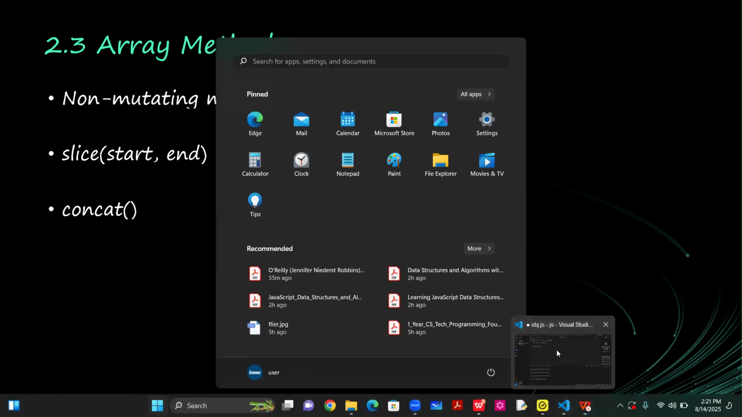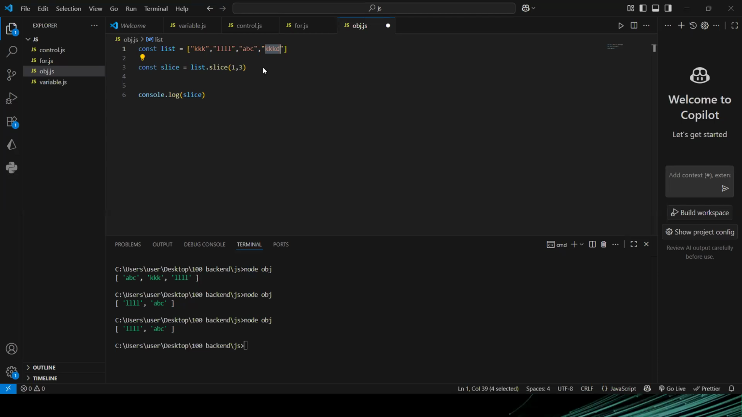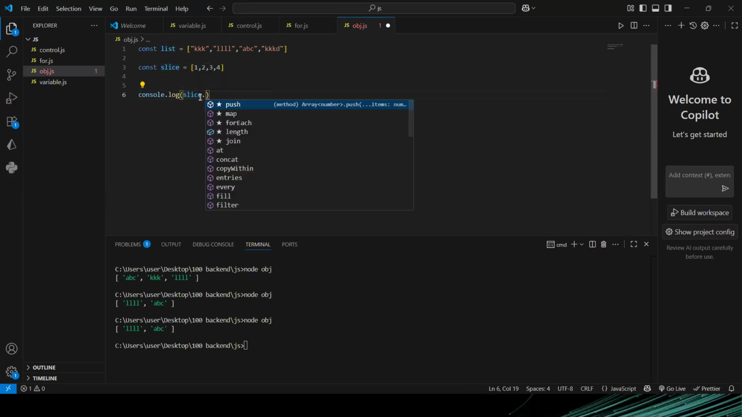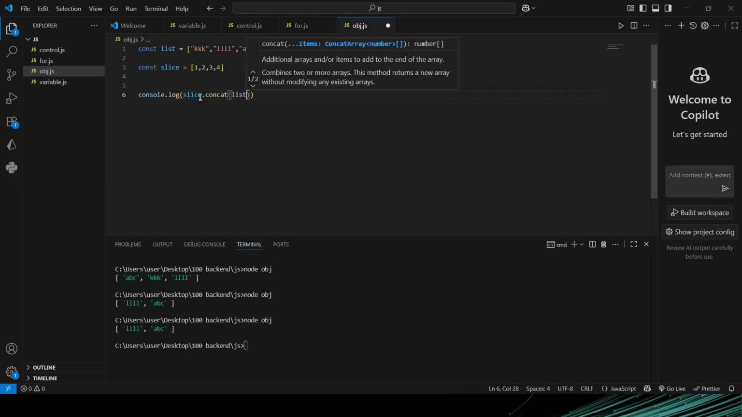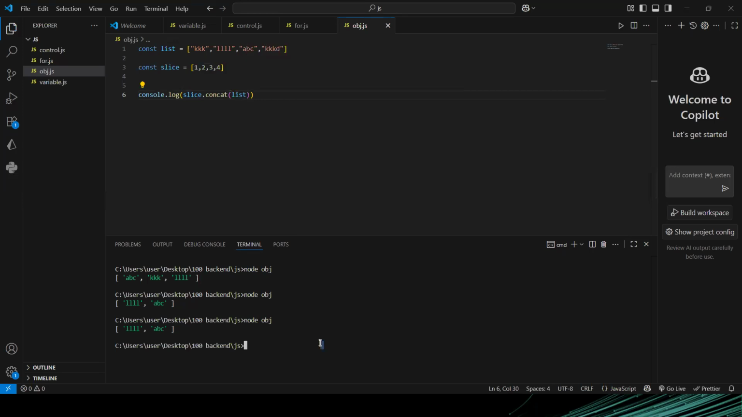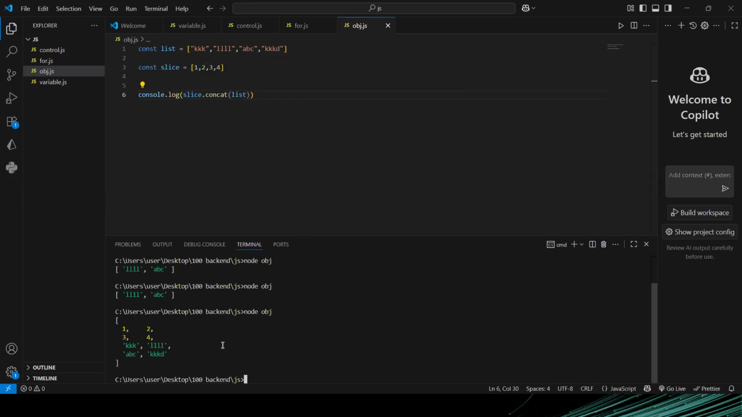So if I go on and create another array, I can just create an array here. I can say 1, 2, 3, 4. So I can come and say, I want to concatenate this, slice dot concat. I want to concat it with list. Look at what it's going to give us. It will give us a copy of everything. So you can see it gave us 1, 2, 3, 4, KK. You can see it put everything in one array. So we were able to get one array like this.